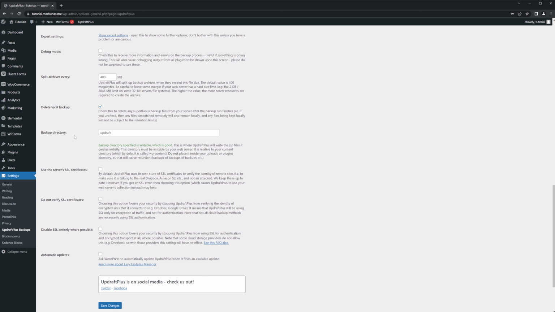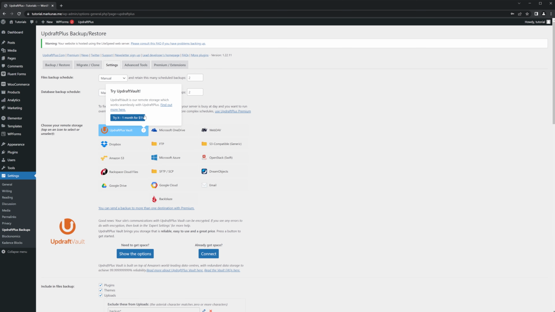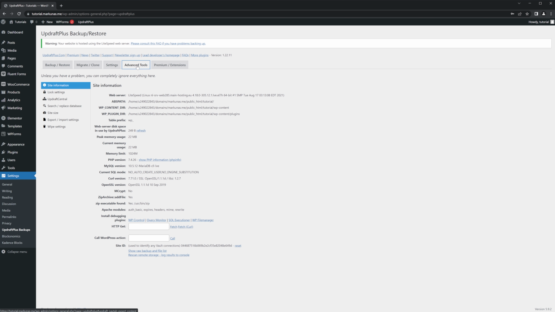Yeah, and you can also select the backup directory and so on. It's not very important. You have also other options, but I don't think you will need them. Okay, so let's go to another tab, the Advanced tab. In the Advanced tab, inside information, you will see some basic information about your web server. I don't think you need to change or edit anything. You can just see some information like memory limit and some versions and so on.